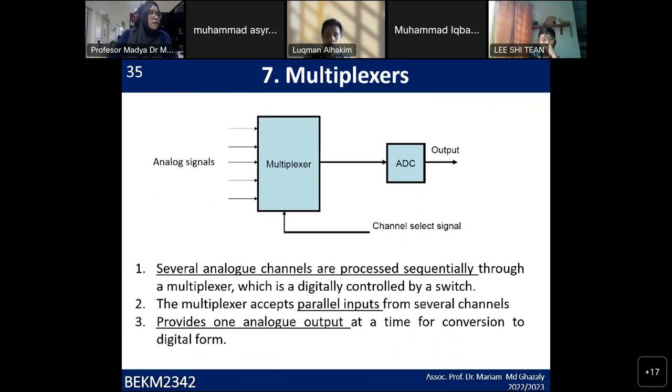And lastly is the multiplexer. When you have a lot of analog signals coming in, and you want to put them into one block, you are going to combine them. Several analog channels are processed sequentially, so you want to switch between which input. So you need to use a multiplexer over here. Then only the output is sent to the A to D to digitize it and send to the microcontroller.